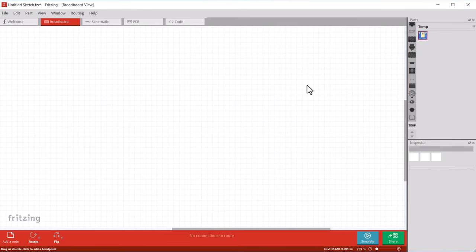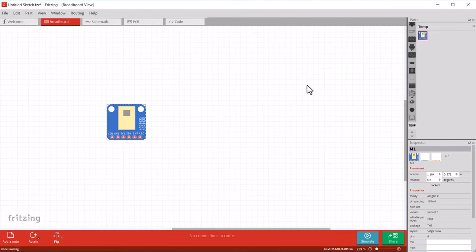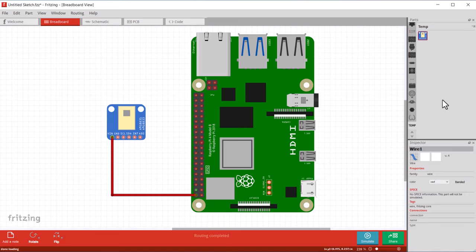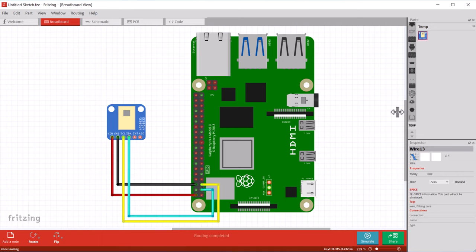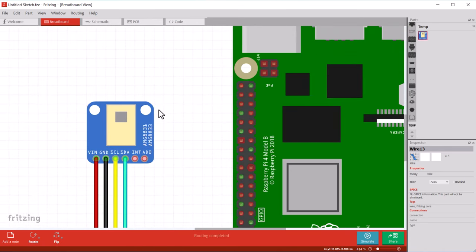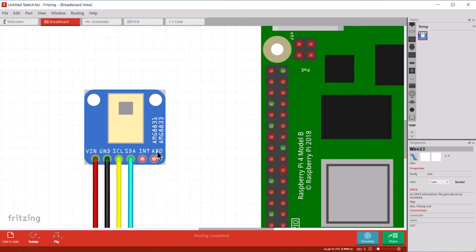Regarding the AMG8833 part, the connection is simple and straightforward. Simply connect the VCC, GND, SDA and SCL pins of the AMG8833 to the corresponding VCC, GND, SDA and SCL pins of the Raspberry Pi. It is important to keep in mind that the wiring diagram for the AMG8833 sets its I2C address to 0x69 based on the ADO pin being connected to VIN.